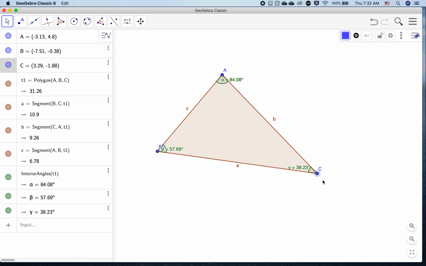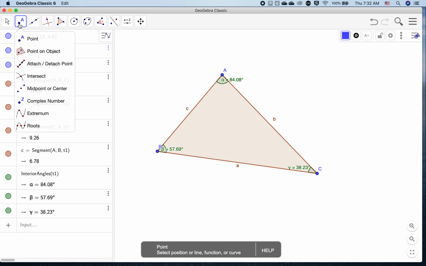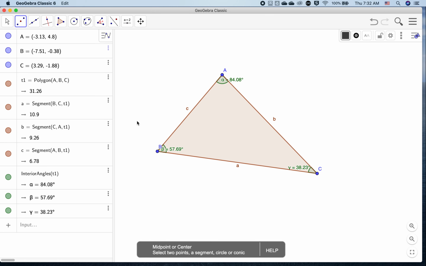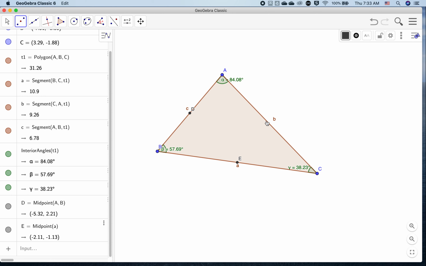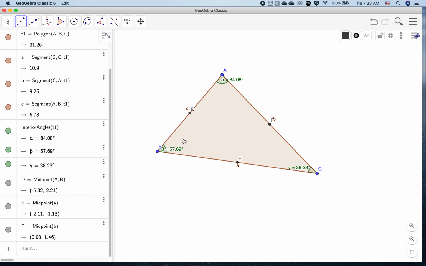And we're going to use a midpoint tool to make midpoints. So underneath the point tool, there's midpoint. And you could either click 2 points and have it find the midpoint that way, or just click a line segment and have it make the midpoint that way. So now we're going to change the properties of these different midpoints to change the color.